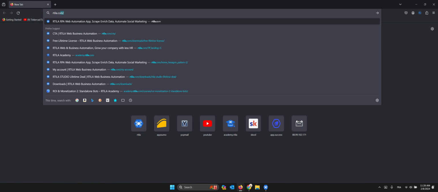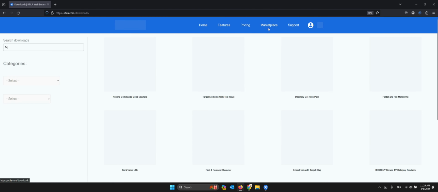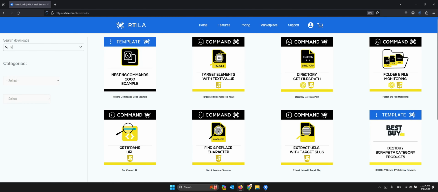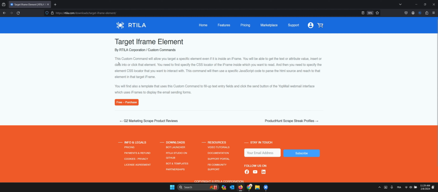If you go to rtila.com and then to the marketplace, you can search for what we have for iFrames. This one gets you the iFrame URL. This one can target and interact with elements inside the iFrame. We will be adding this video in here. You just log in, do the free purchase, and download this custom command.